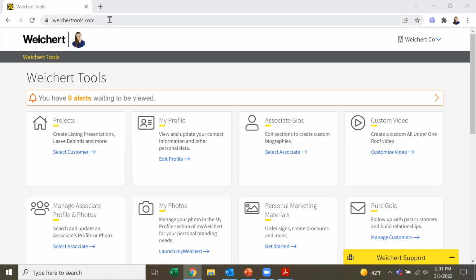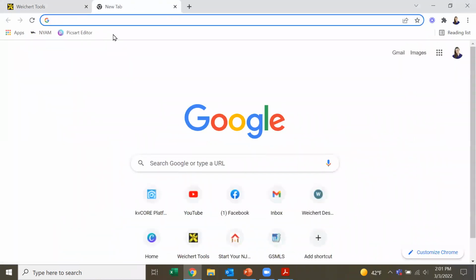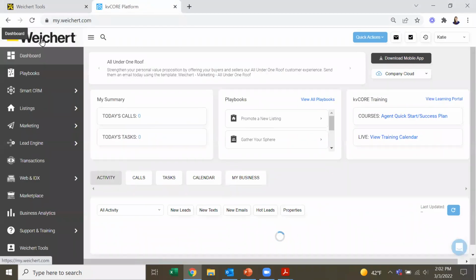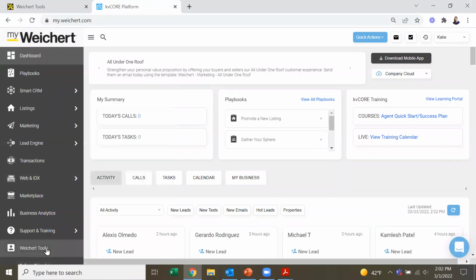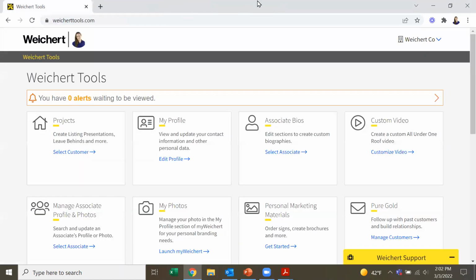To get to your listing presentations, we go to Weichert Tools. If you often start off in My Weichert, there's this right here, the last button on the menu, Weichert Tools, it'll bring you right there. And then it's the first tile here, which is Projects.